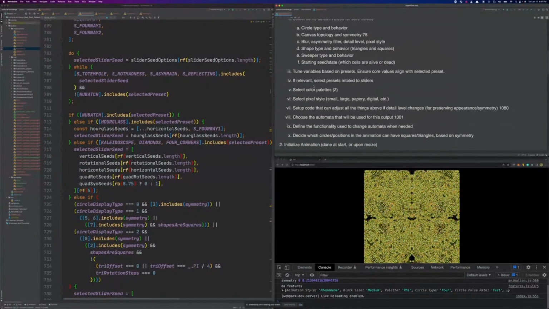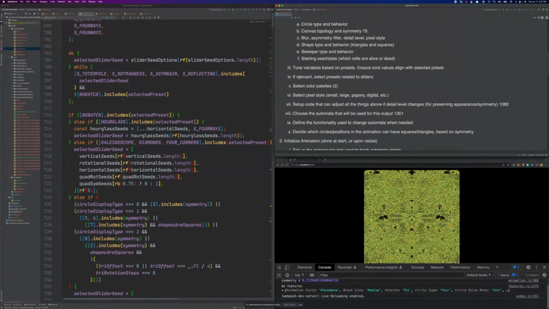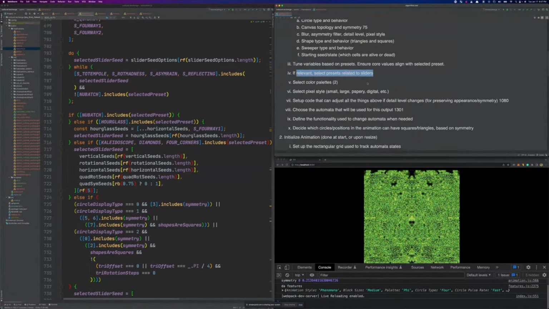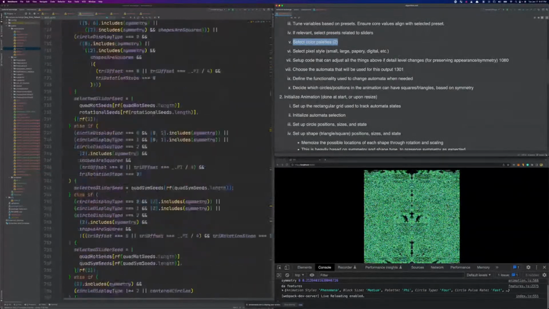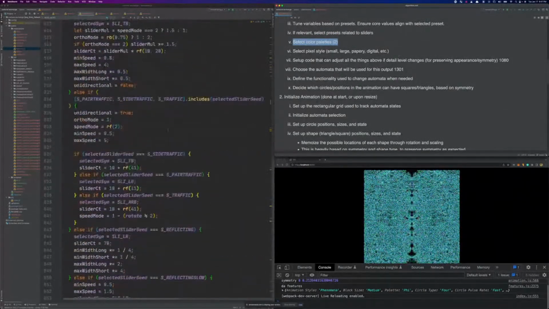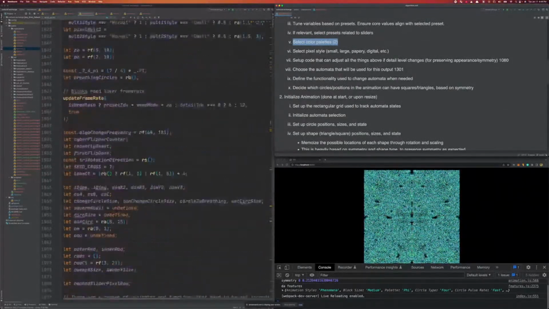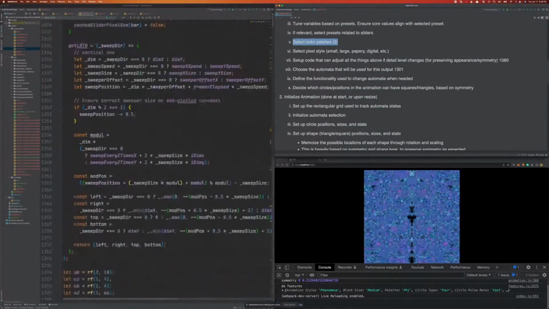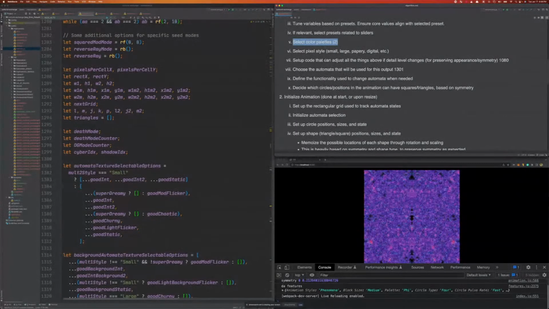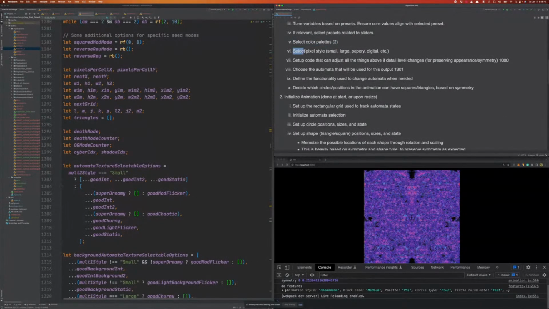Switching over here on the right to just the algorithm, we select the presets related to the sliders. I select a couple of color palettes for each output. Skipping past some of this stuff, I select a pixel style.